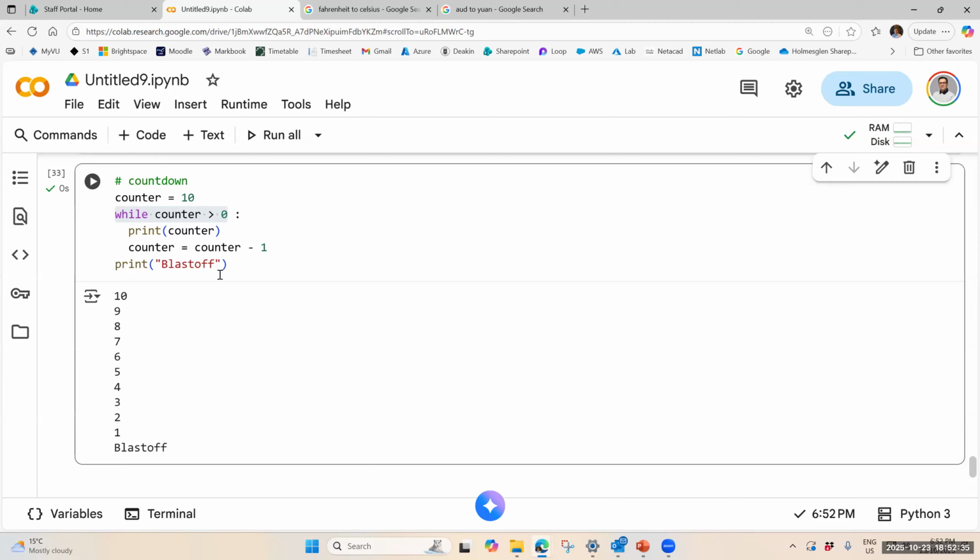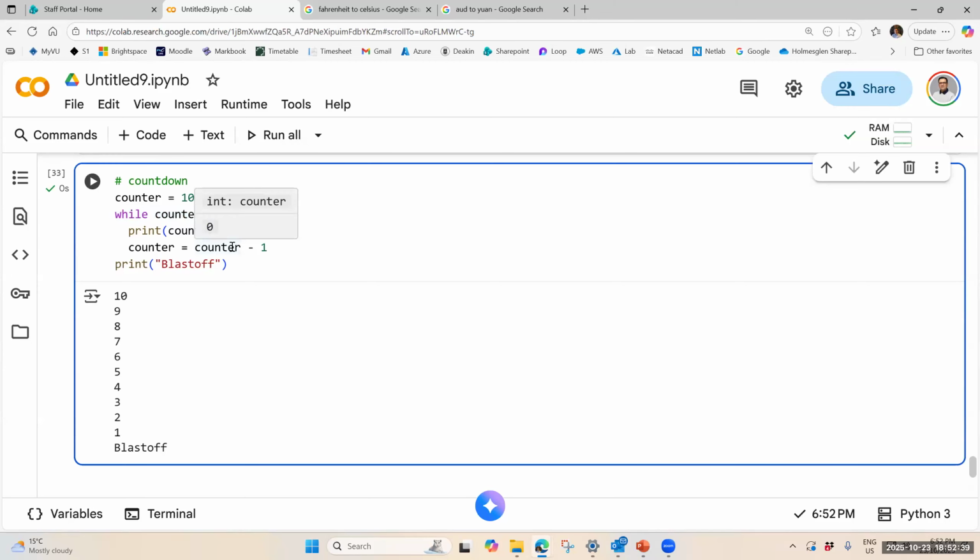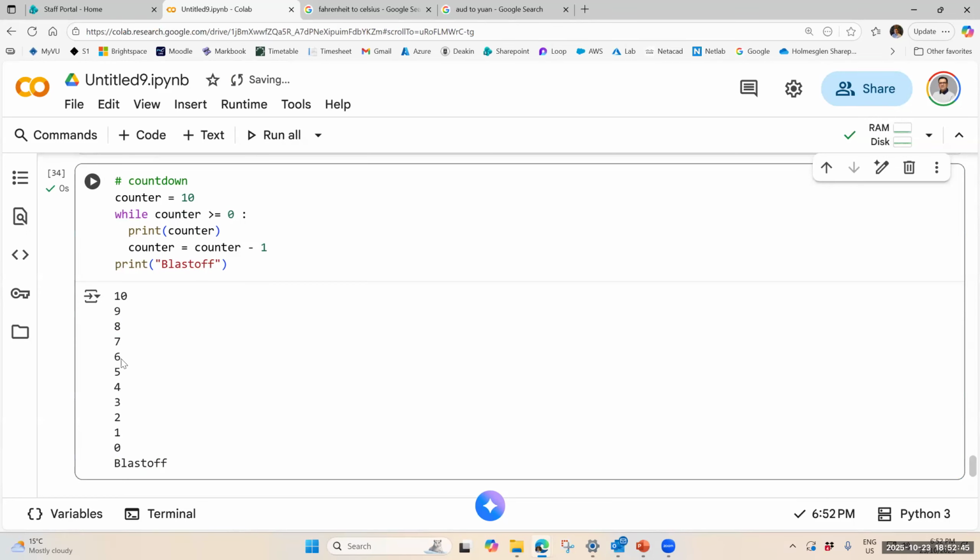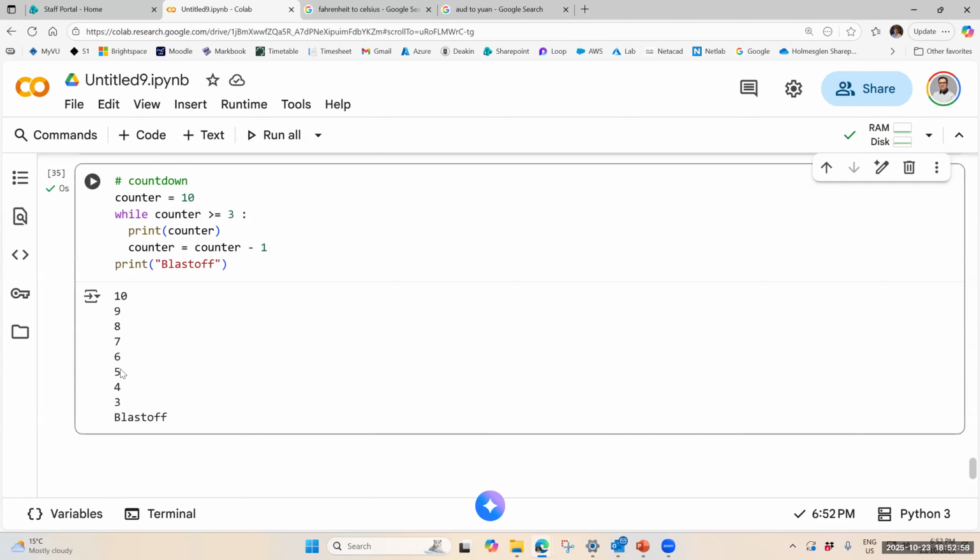and eventually blast off. If you want to include 0, it's pretty easy. You can put an equal sign here. So it will include 0 as well. Look, 10, 9, 8, 7, 6, all the way down to 0. Imagine you want to count down to 3. So 10, 9, 8, 7, 6, 5, 4, 3, and then it says stop.